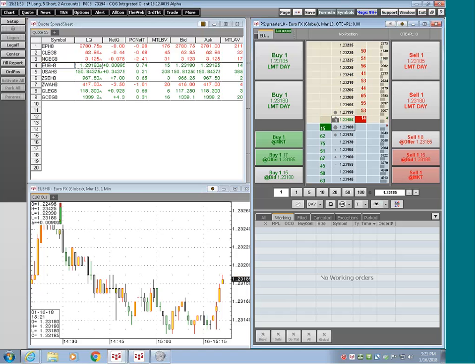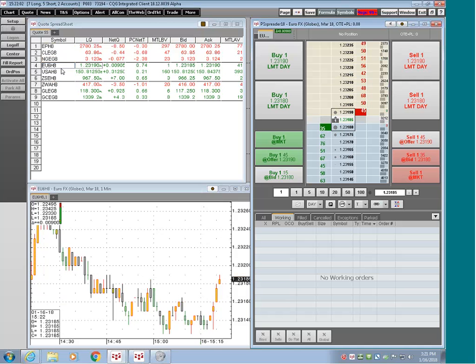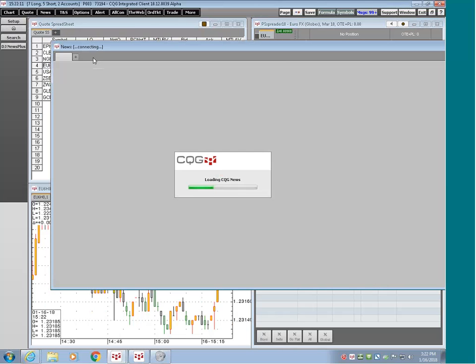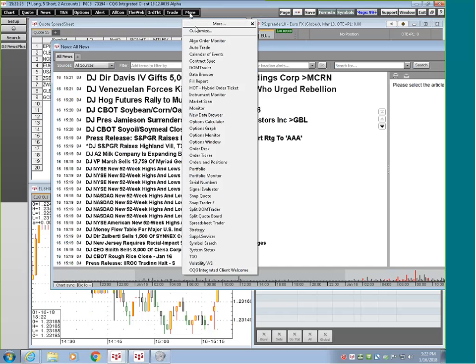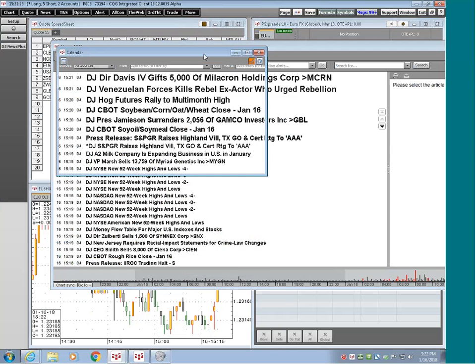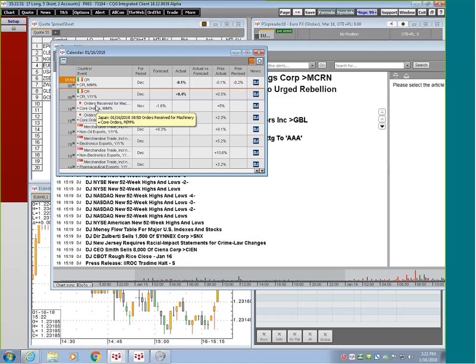Now, you will also have access to the news headlines, and this will allow you to take a look at the news as it's occurring. If there's a report that's coming out, you'll see it here. And you'll even be able to go up here to the calendar of events and see what reports are coming out. You can set this up to show you only the USA if you're looking at the American contracts.